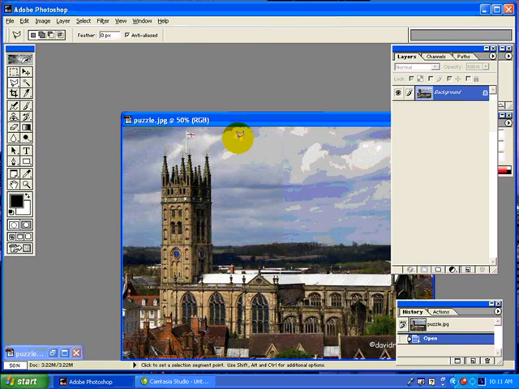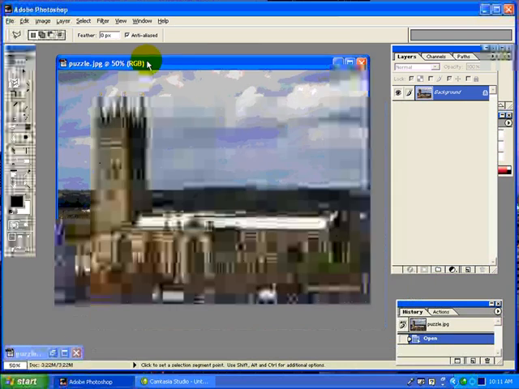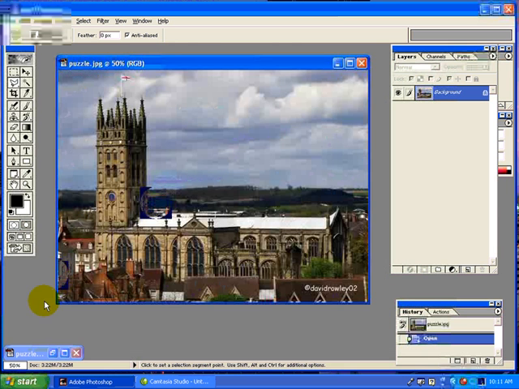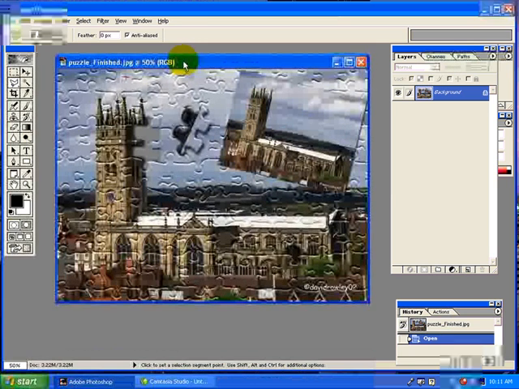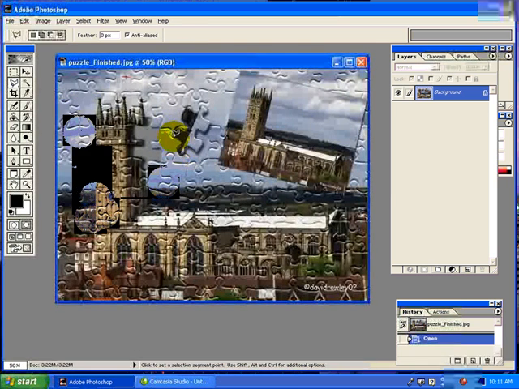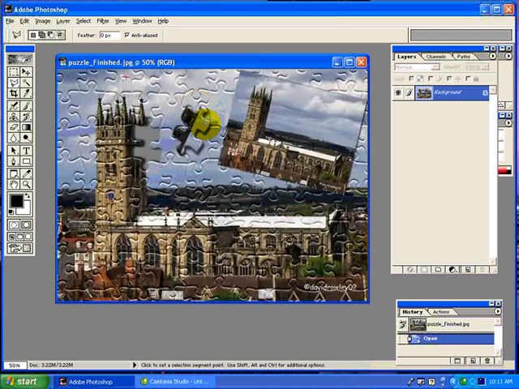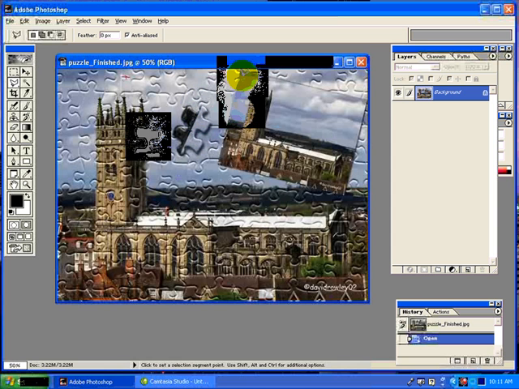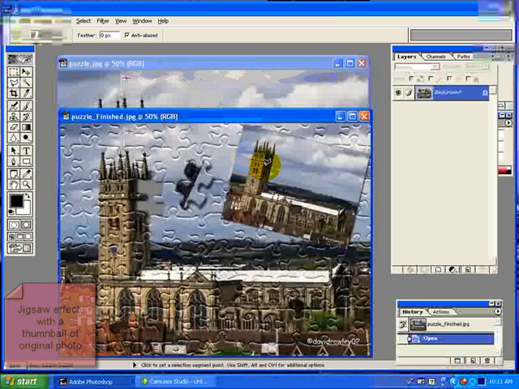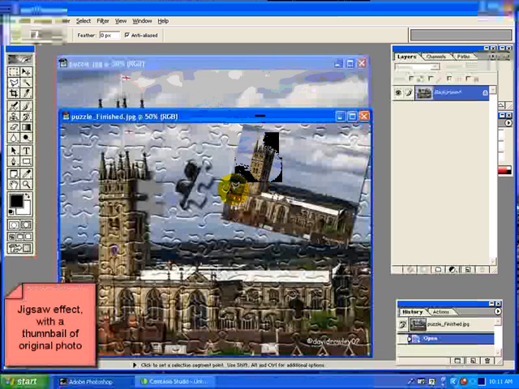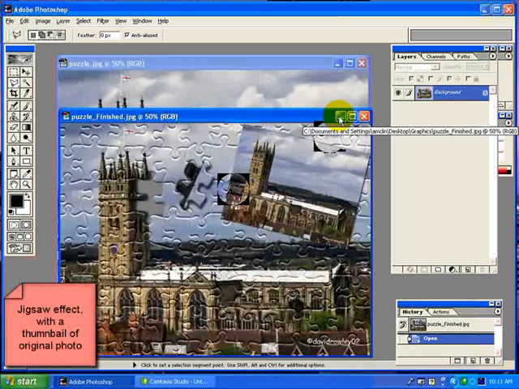Today, what we're going to do is open up a nice big picture, and we will apply a puzzle effect. This is my finished one. We're going to remove a piece of jigsaw, and then put a nice drop shadow to give some sense of perspective. Then you'll drag your original one onto the one that you've changed.